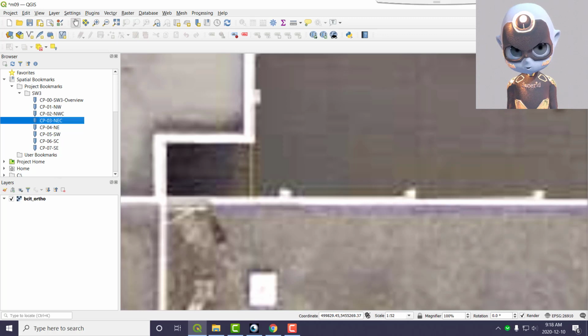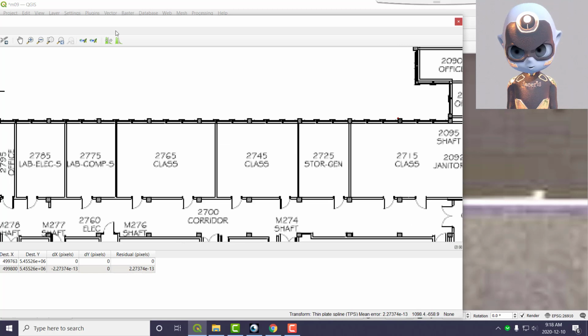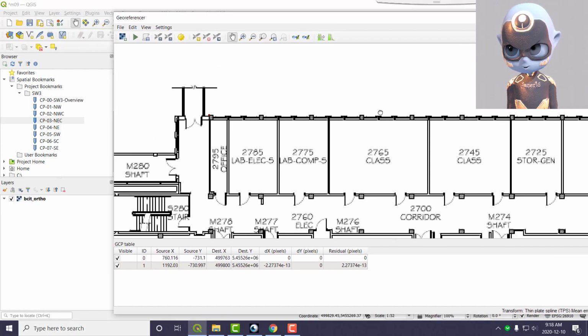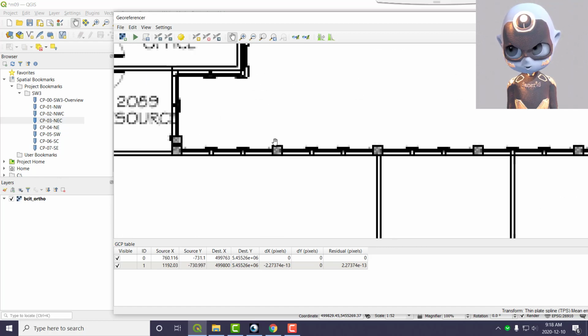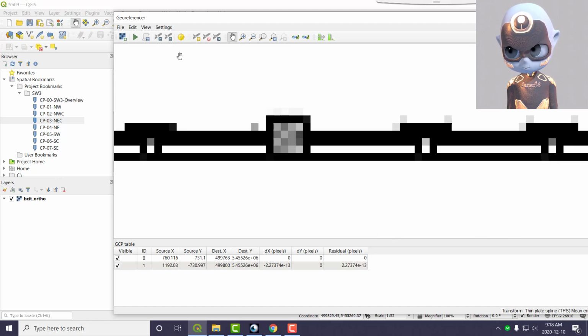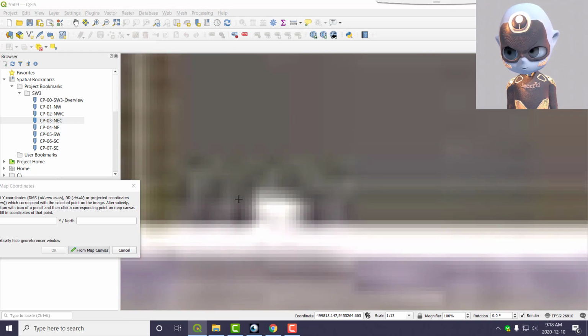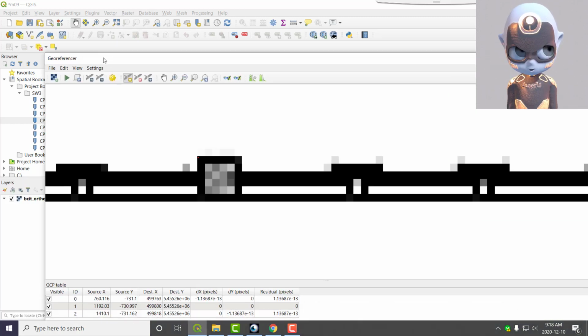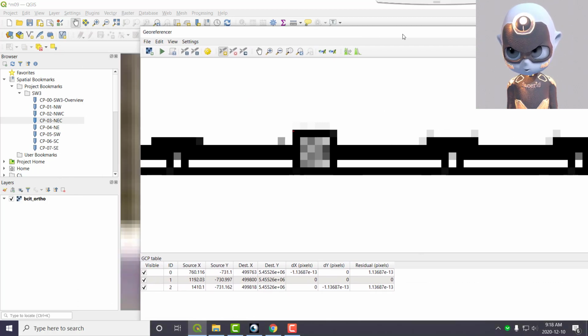My next spatial bookmark is this post on the other side of the notch. Might be overkill, but this is where I had a problem area of it not quite doing what I wanted. So again, I'm going for this post here. This notch, this post. It's always about finding good things on your plan that you can see in the ortho. So I'm going to click there, slide it across, and it's going to be from the map canvas right about there. I'm going to go OK, and I'll slide this back over. Little red dot there. Some low numbers. I like that. That's good.